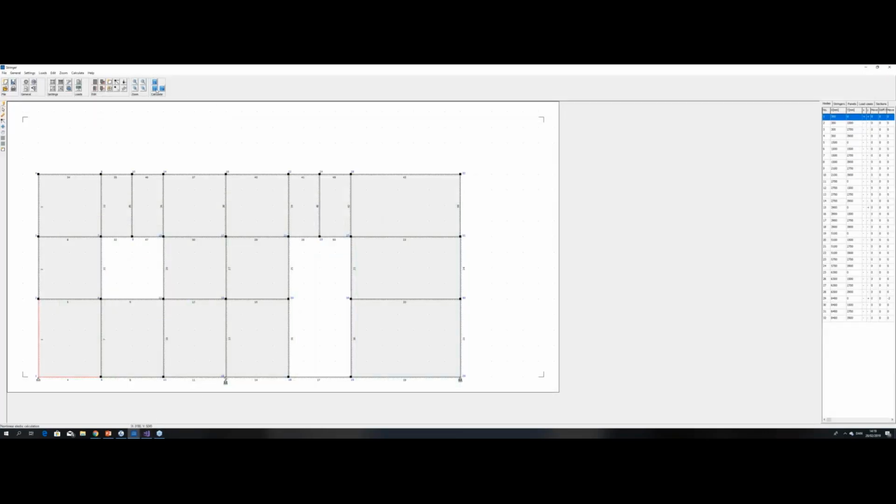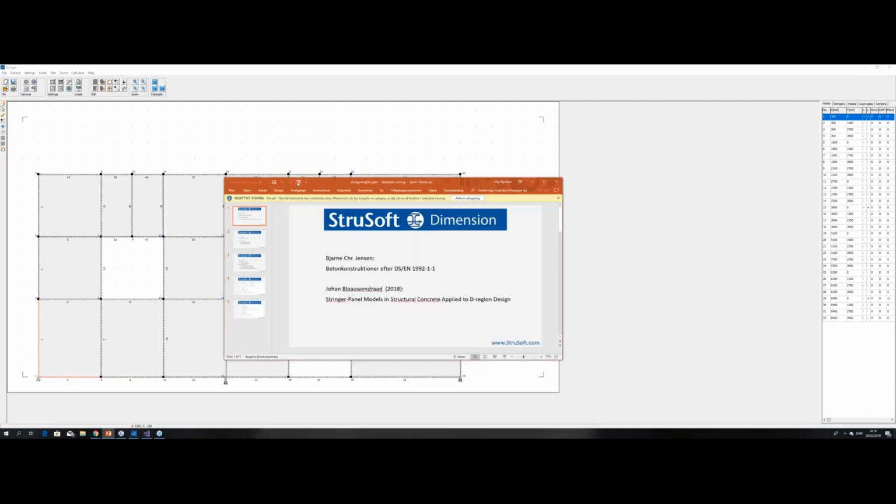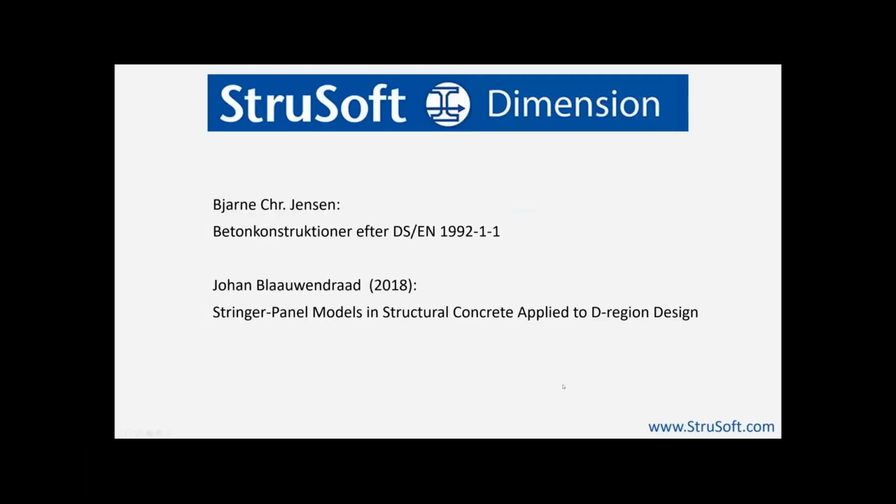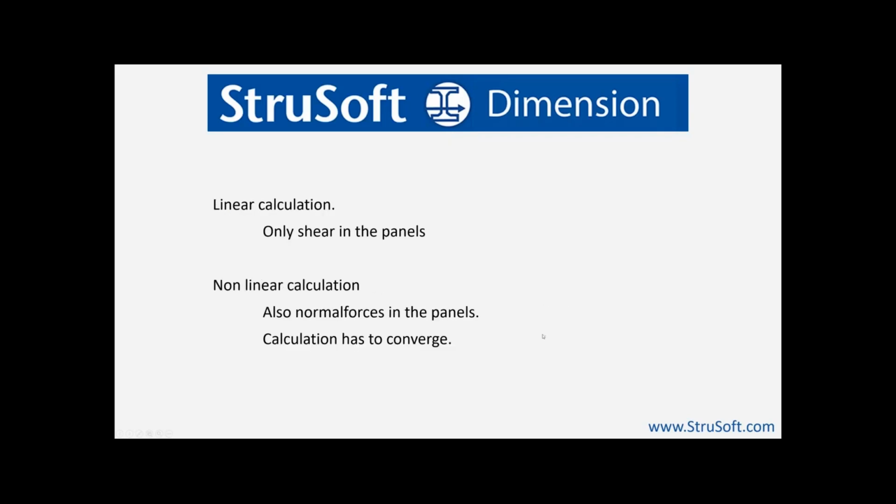We have also other calculation methods here. We will just have a look at the calculation methods. We have a linear calculation, only shears in the panels. We have a non-linear calculation. There we have also normal forces in the panels. The non-linear calculation has to converge because we do a lot of iteration, so it can take quite a long time to do.